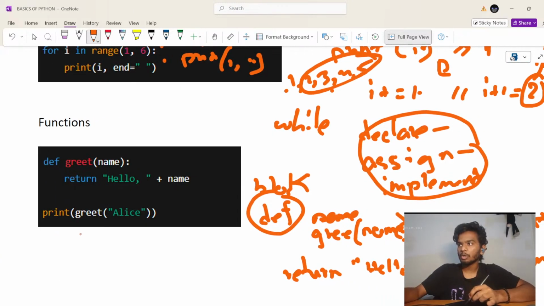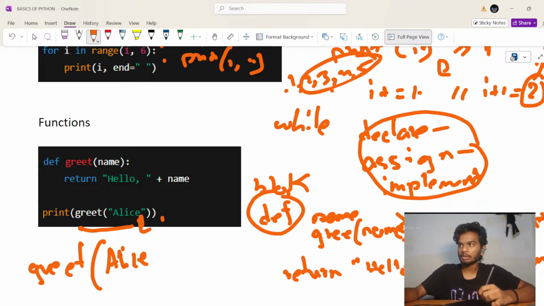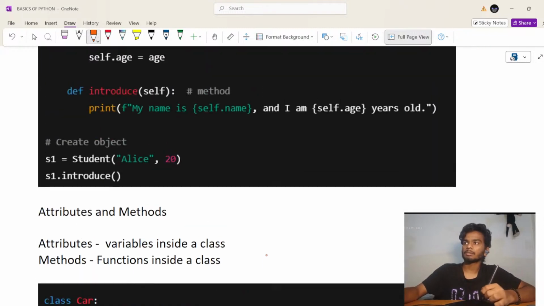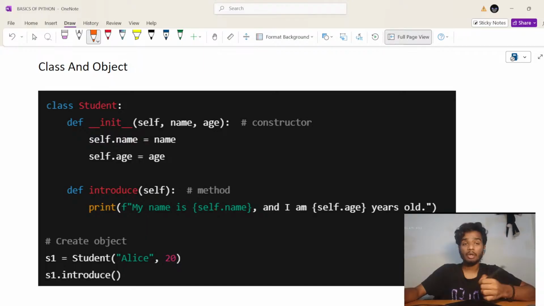So in this case, we are asking to print our function. In this, we are assigning the argument some name, alias. When we assign it, it goes here, and then this name is going to print here. So it returns the value hello plus alias. That's it. Then we are going to learn about what is class and object.